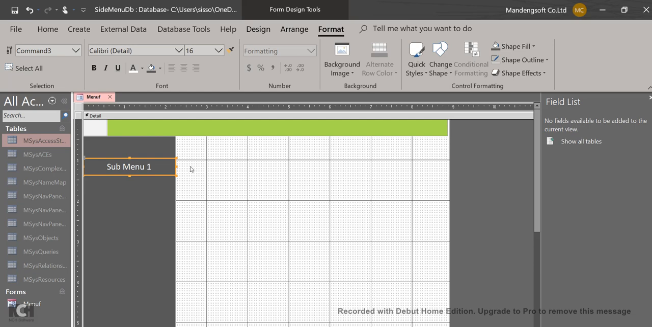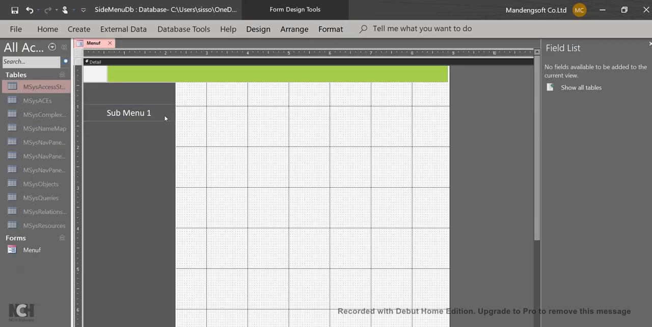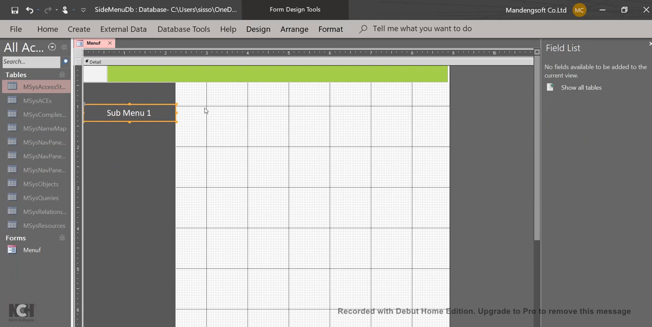We could just go on with what we can do with this button. Then I will simply try now to copy the button, Control C and Control V.